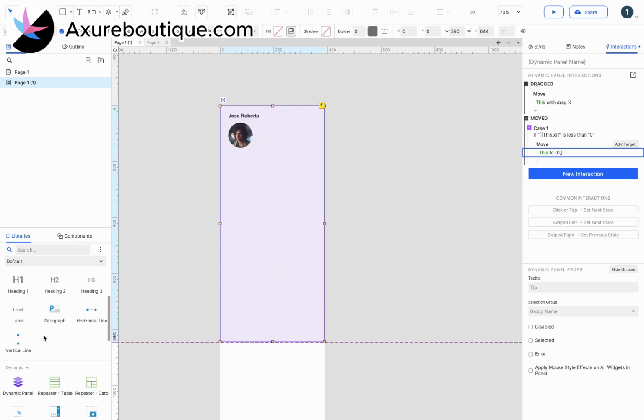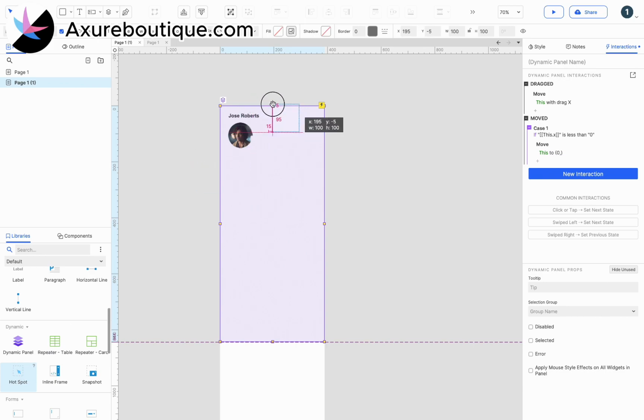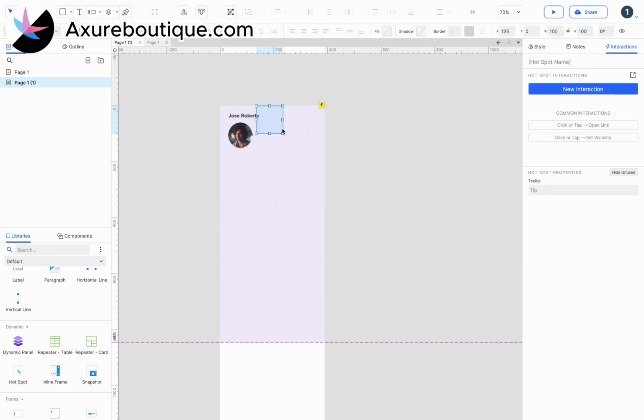Then we drag in a hotspot. Change it to a line, name it line, and then place it in the centered left position of the interface.